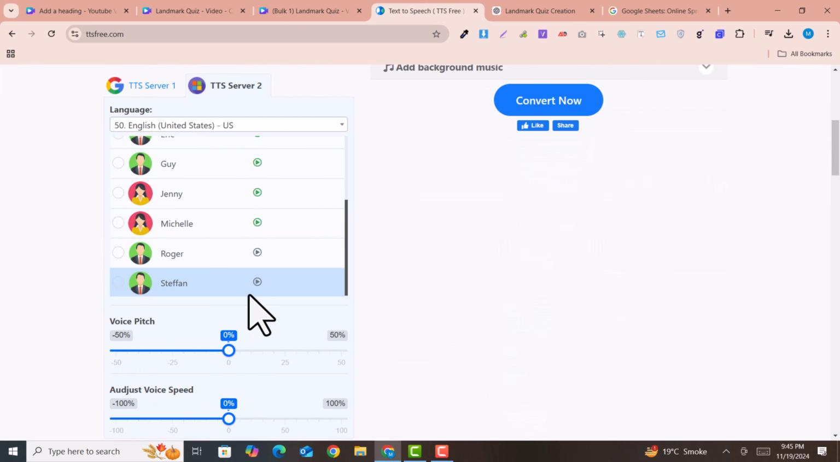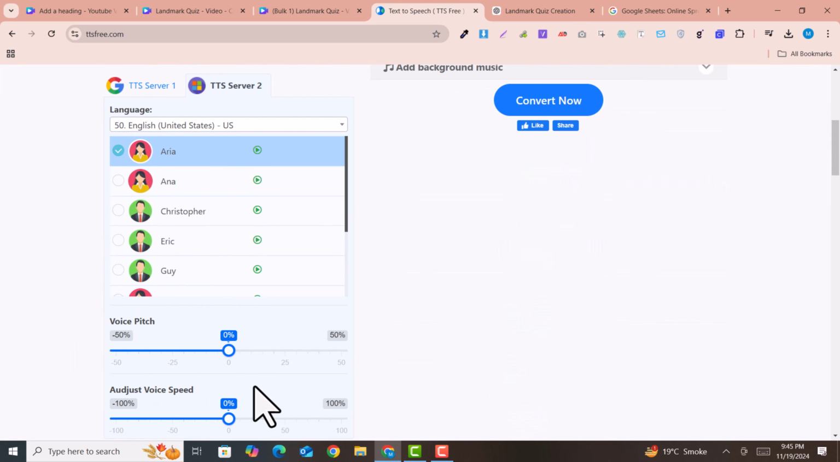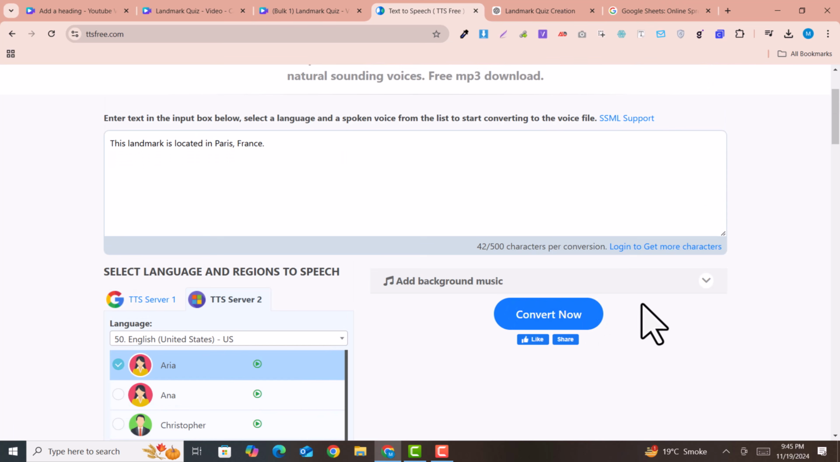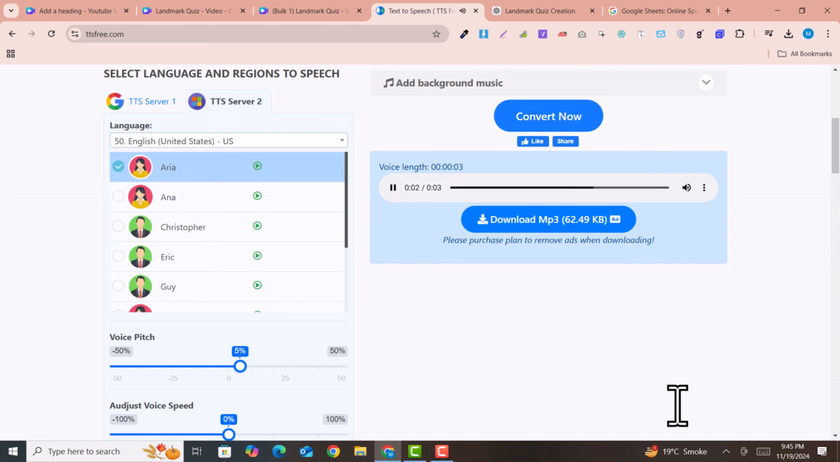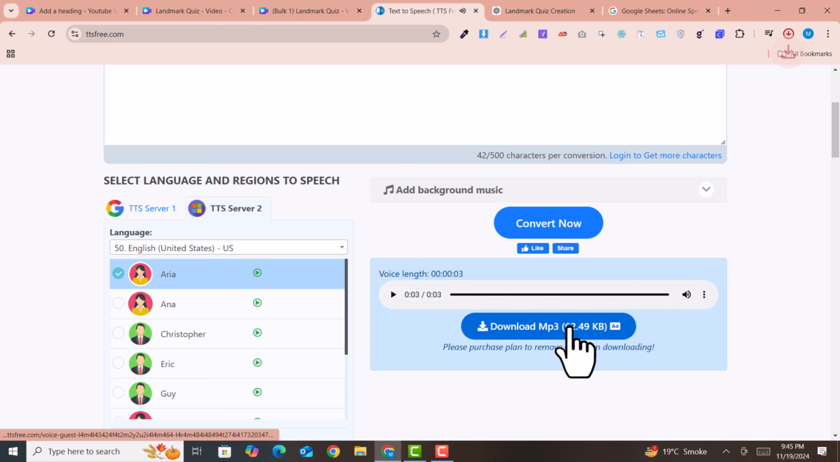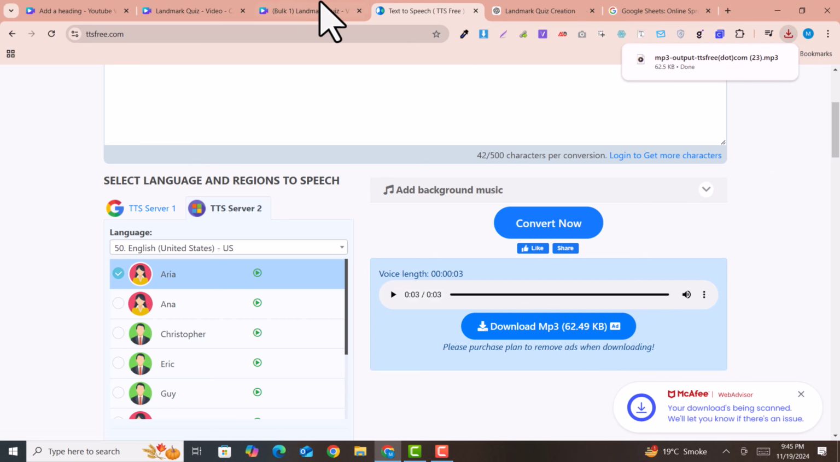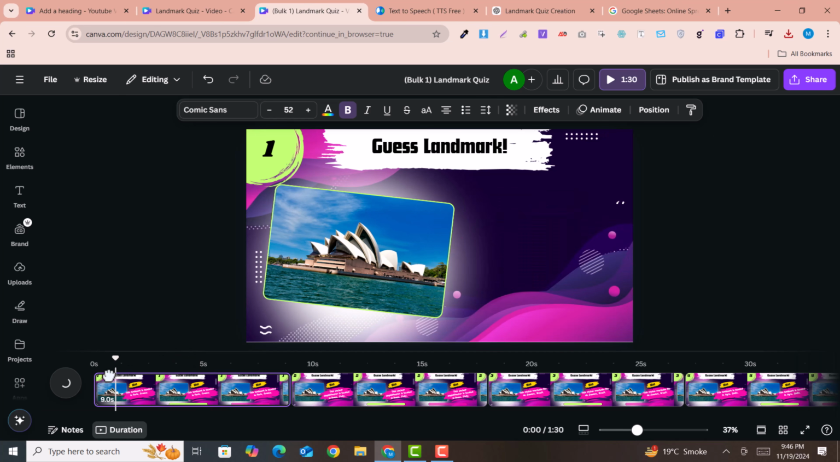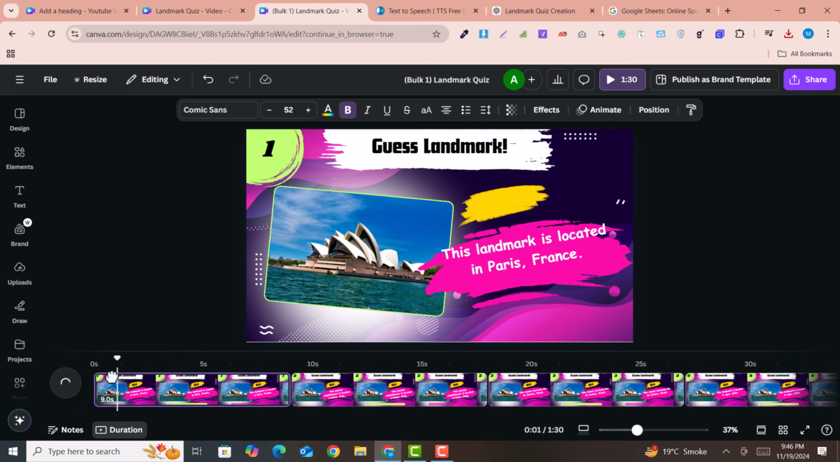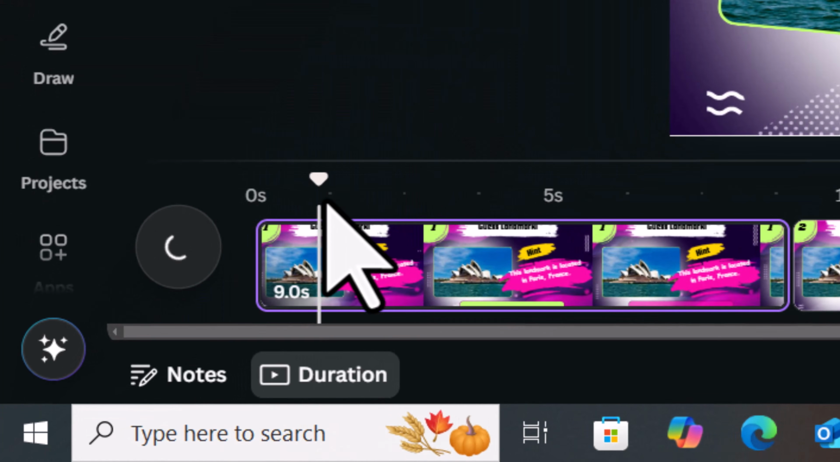You can also change the voice pitch, for example, from this to this, and I just click on convert, so it will generate a voice over for us for free. This landmark is located in Paris, France. Okay, so just download this. The audio is downloaded. Go back, and here, for example, this is appearing here. So from this point, this text is starting.